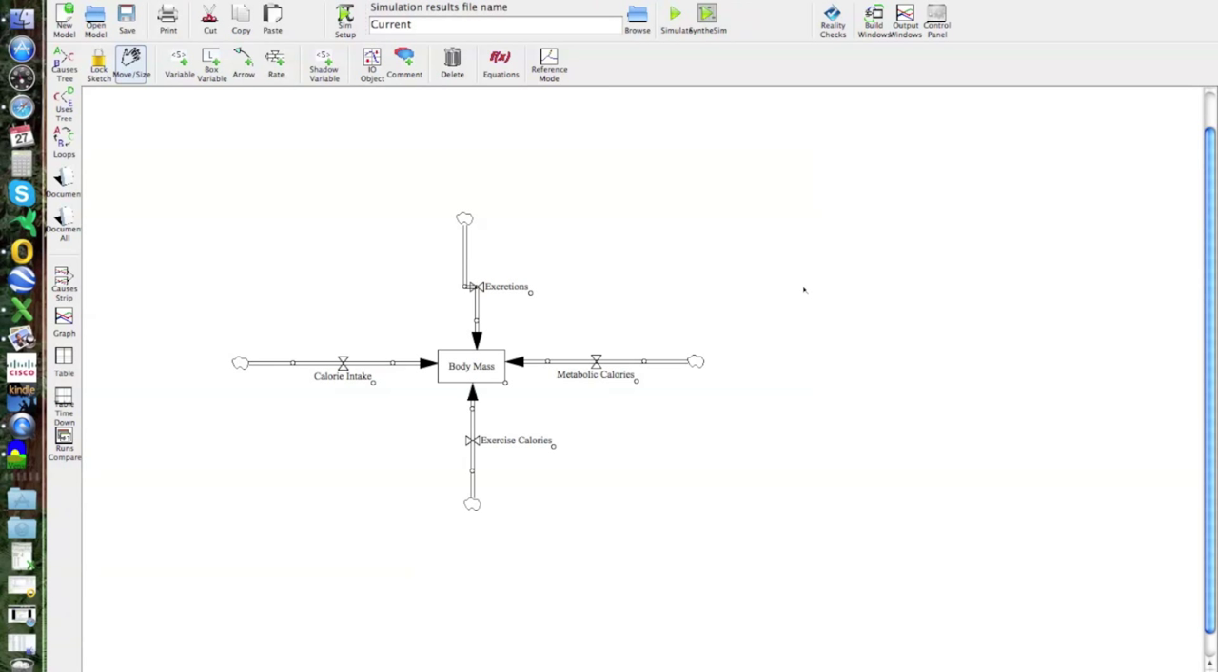And those are the kinds of things that system dynamics modeling allows you to do. Okay, so the next step is to make this model a little bit more complex. So we're going to go into another feature that refers to adjusting the inputs and outputs of the model and see how the model changes.